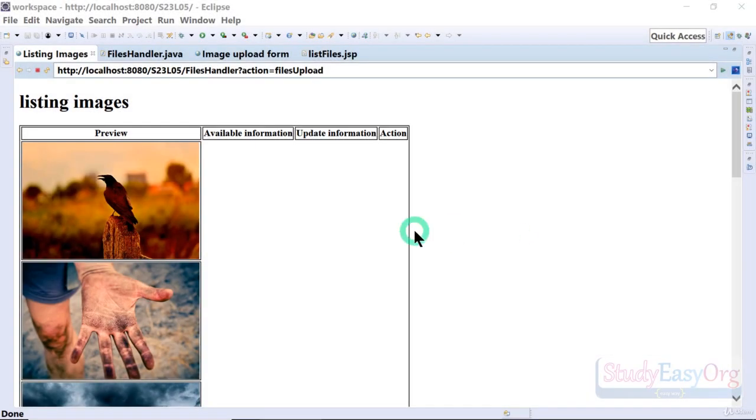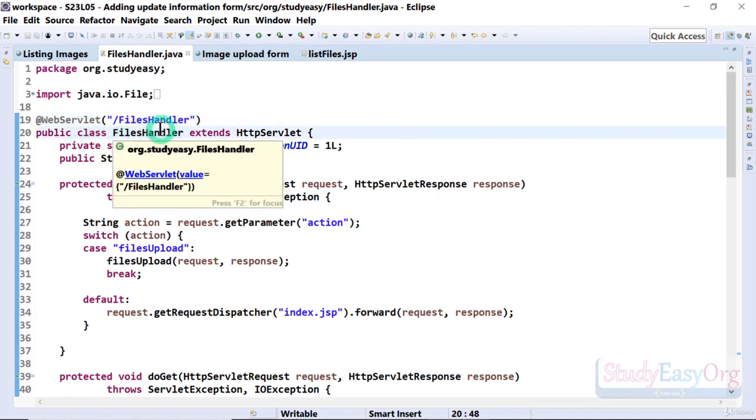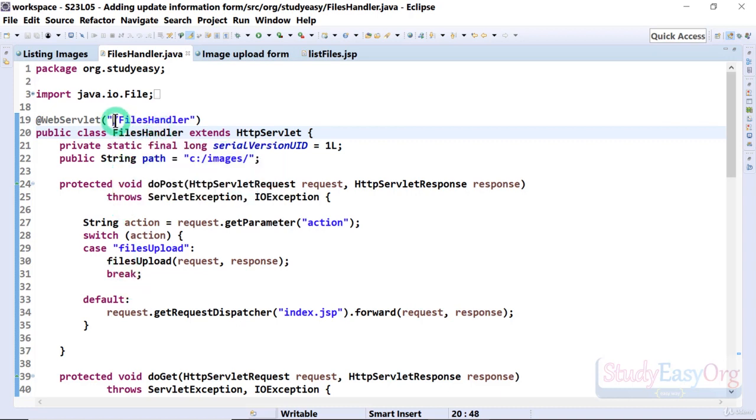Let's continue from where we left off, and today we will first try to implement the business logic which will generate the available information column. So let's get started. Before we start this, there is a small change I have made. I have changed the name of the class from image upload to files handler, and I have also modified the URL pattern.